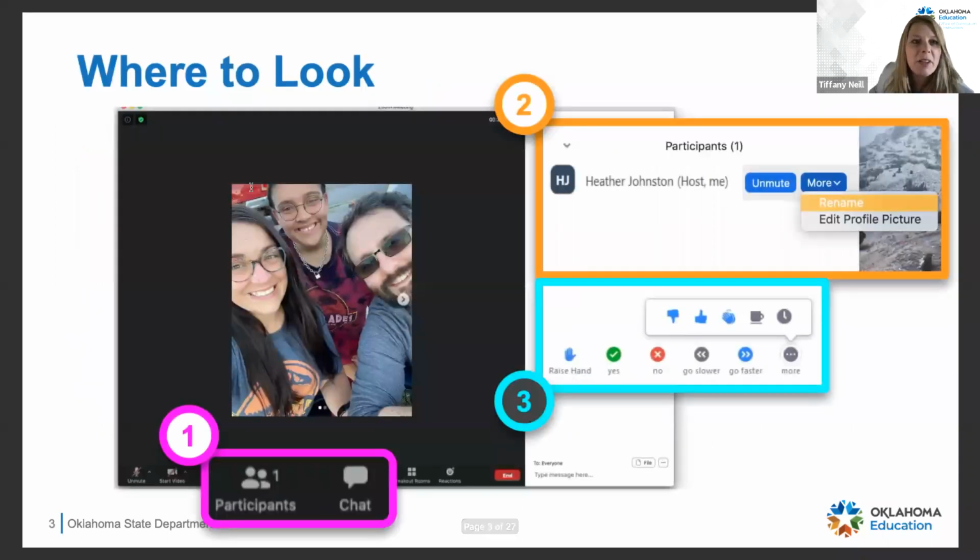If there is something that we can help you better understand, we want to make sure we do that today. So we want to give you a little orientation to Zoom if you've never had a chance to be in a Zoom meeting before. And Heather is going to share with us a little bit more about that.